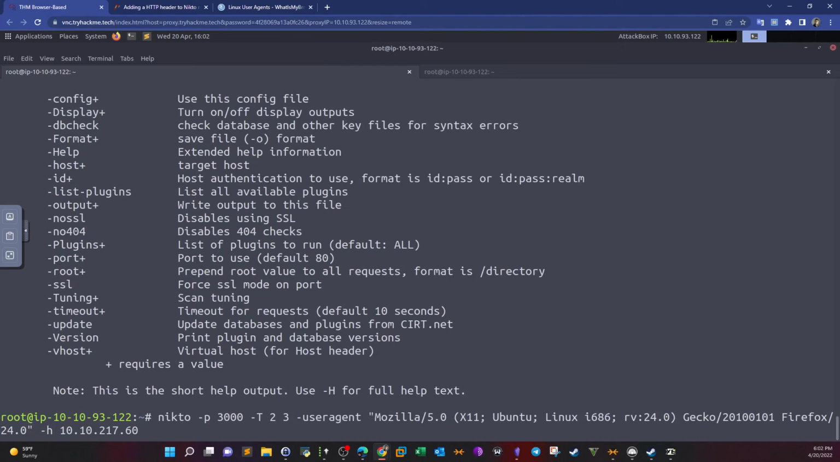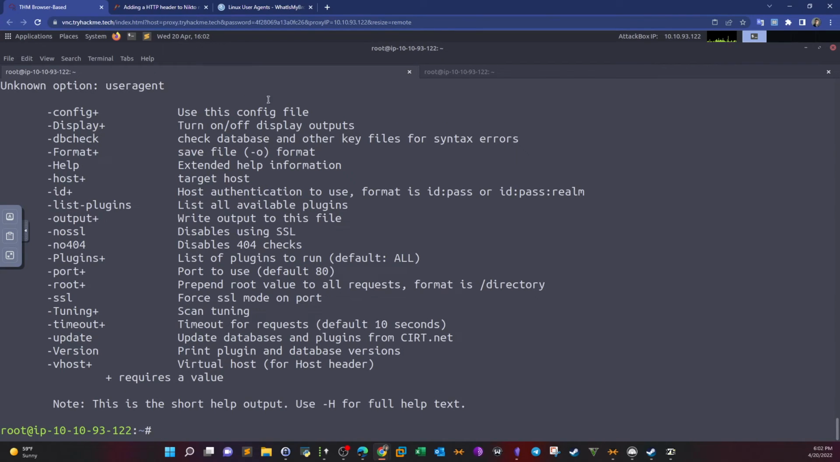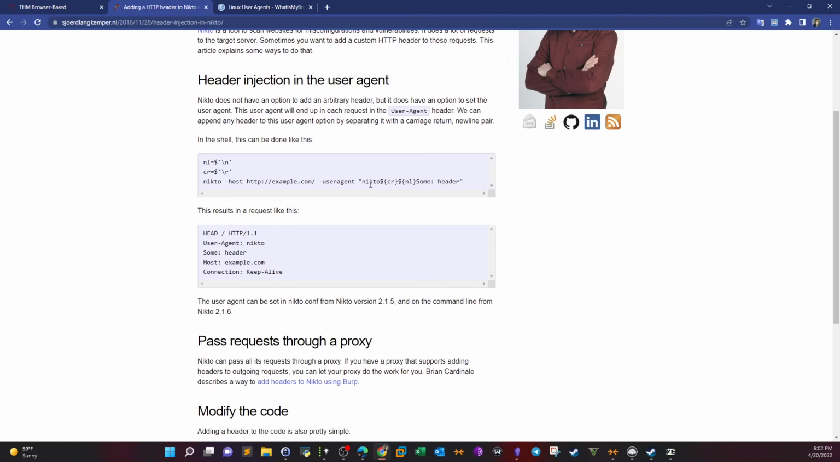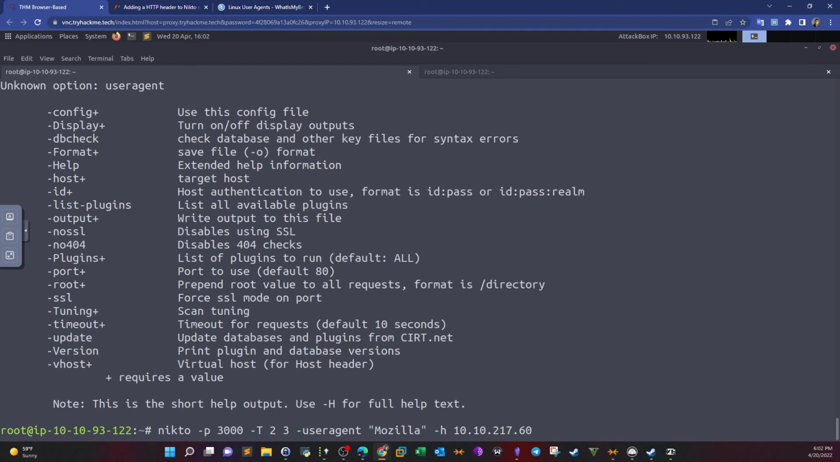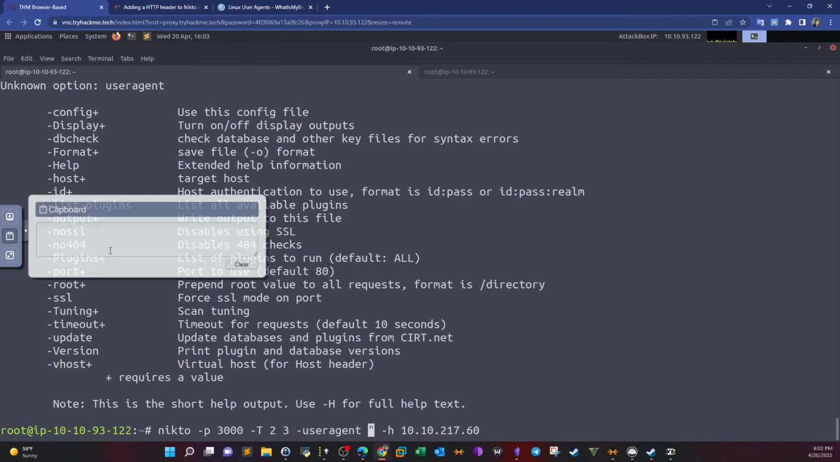Still not working. Okay, let me try using only Mozilla. I guess the problem is not in the user agent. The problem is in the way I'm writing the command. I haven't used this option before, so I'm going to have to stick to this. Let's use this one, and here, change only the wording. Alright.